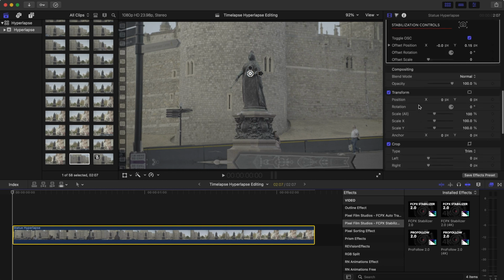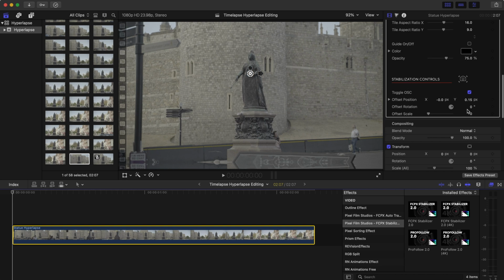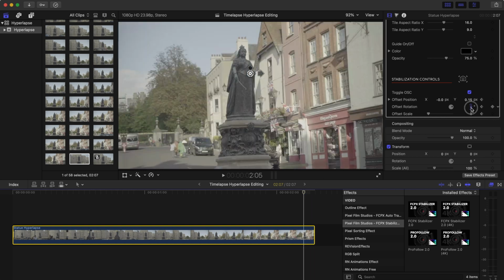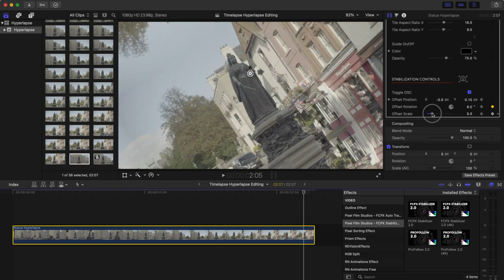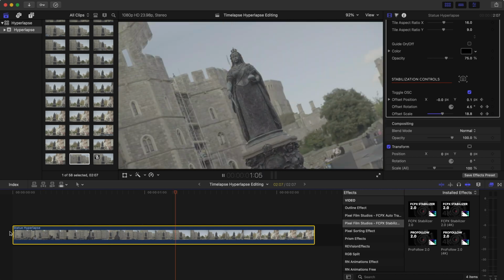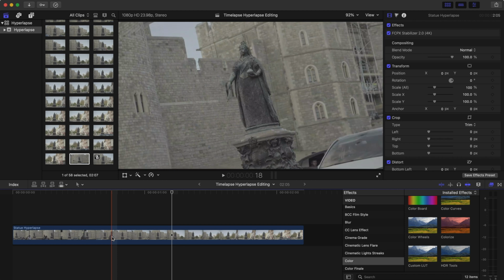What you can also do is keyframe the rotation and scale to add some movement to the video. So I'm going to add a keyframe at the beginning and then go to the end. I'm just going to add some rotation and also some scale. So now that I have the movement added and I'm happy with how the hyperlapse is looking, there's one more effect that I like to add to add a bit of motion blur to give it that fast paced look and to smooth out the stabilization even more.